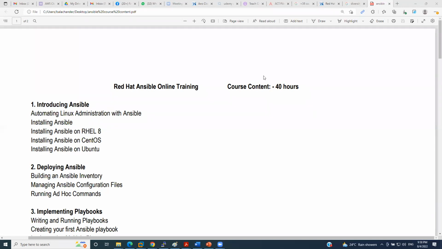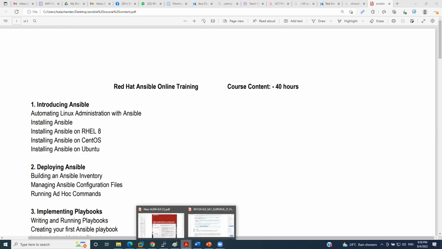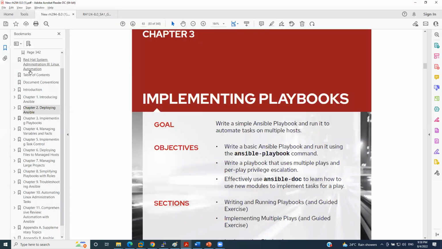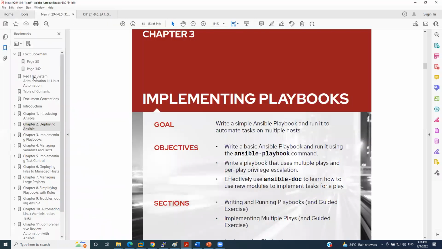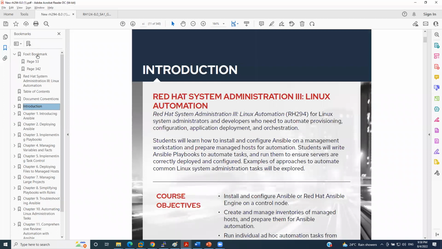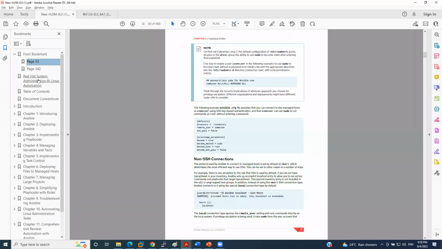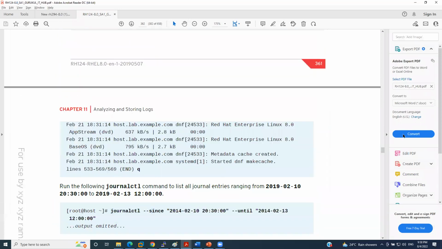So as far as the training, what kind of playbooks will we be writing? This training is especially based on Red Hat system administration. We are going to follow this book because many times people have a doubt, let me know what content you're going to cover. So I don't want to confuse you. I'm going to cover it entirely.